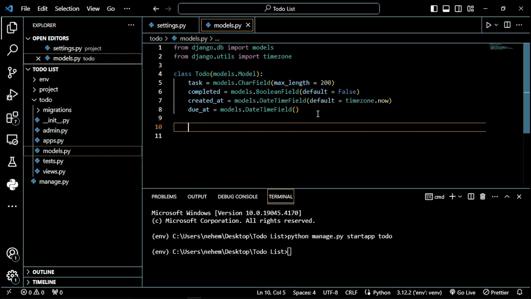Now we want to have the string representation of this object, so that in our Django admin, instead of displaying object 1, object 2, it's going to display the task name instead of the object itself. By default, if you do not specify the string representation of the object, it's going to use object 1, object 2, and I don't want that.